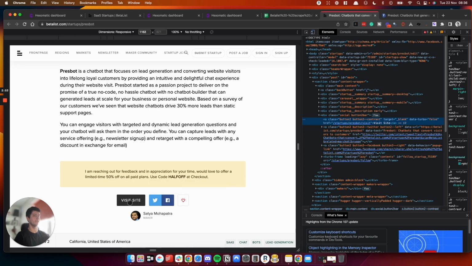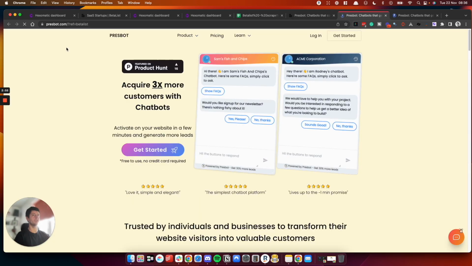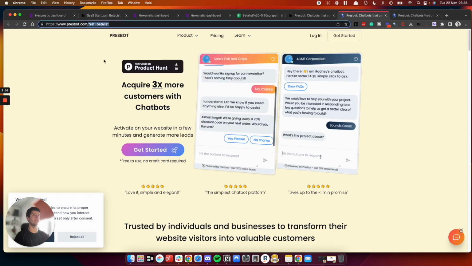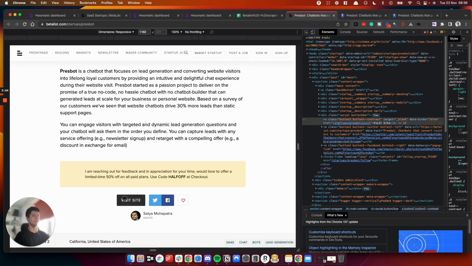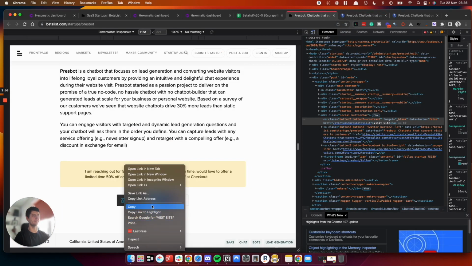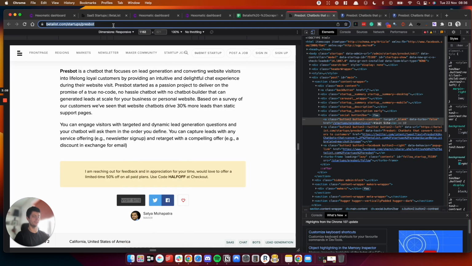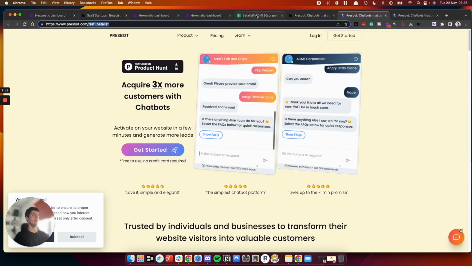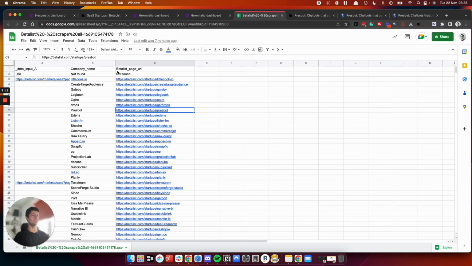So if we click visit site, you can see we've now got the referral link, ref equals Betalist, which just shows their traffic is coming from there. If we right click on here and copy the link address, as you can see, it's the full Betalist URL, but we know the actual page URL is here. So this list is not lost, we can still use it.